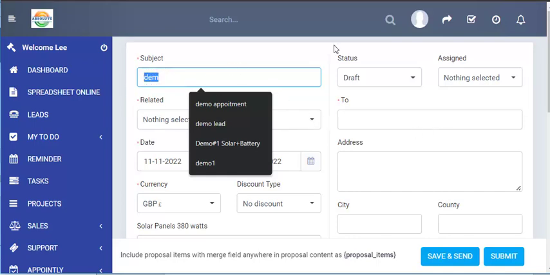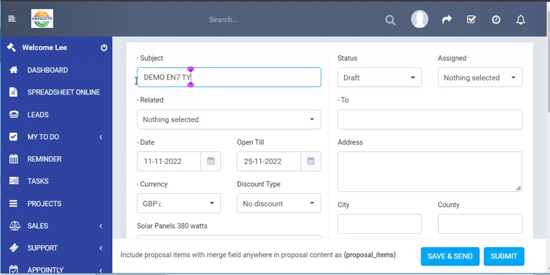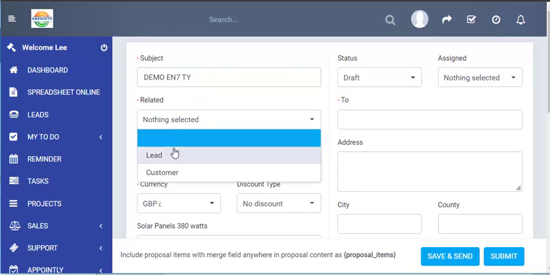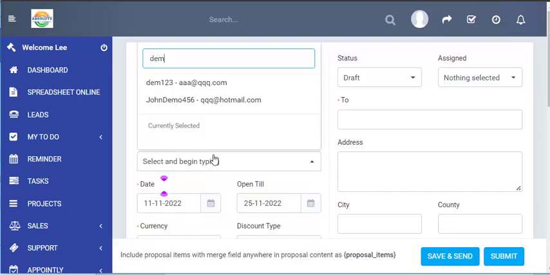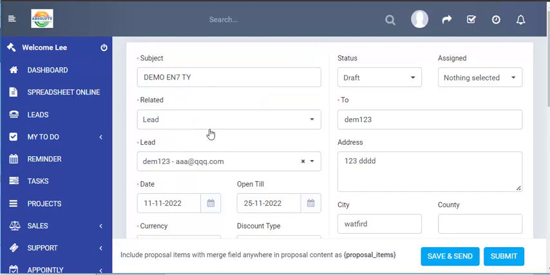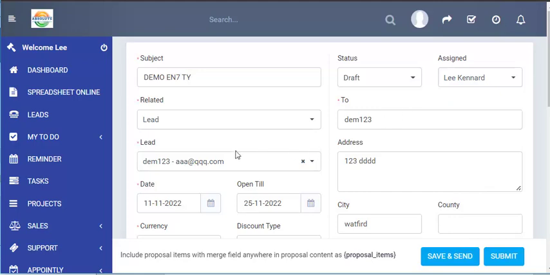What you're going to do here is put the subject. In the subject, we want the customer's surname and their postcode, so that we can identify it in the future. It is related to a lead, and if we begin typing the lead here, DEM, everyone beginning with DEM will come up. So there it is. Don't worry about the staff, it is going to be assigned to you. Make sure that you are assigned there.